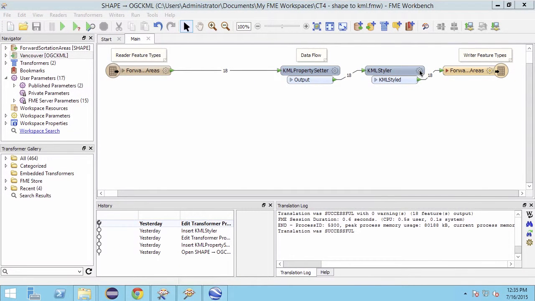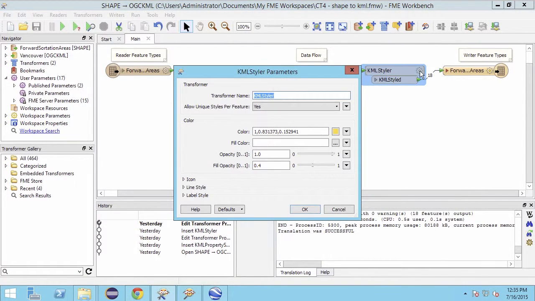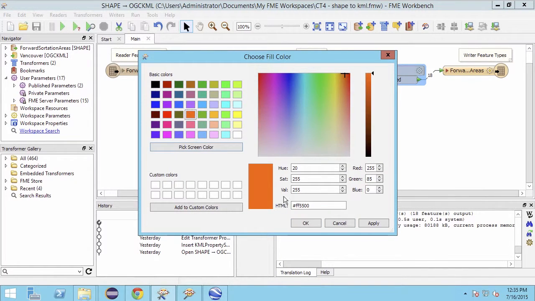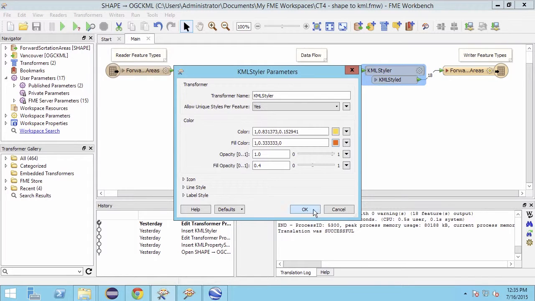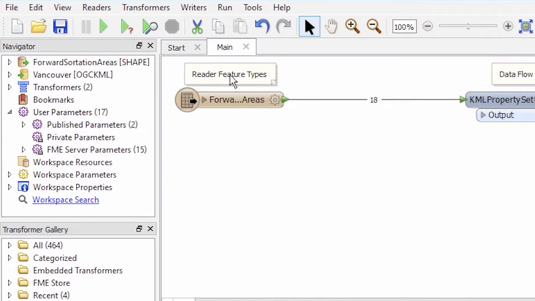Open up its properties by clicking on the cogwheel icon. Select a color and fill color. We will stick with the default opacity. Then click OK. Now we can run the translation by clicking on the green play button.